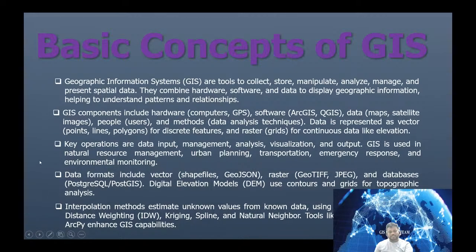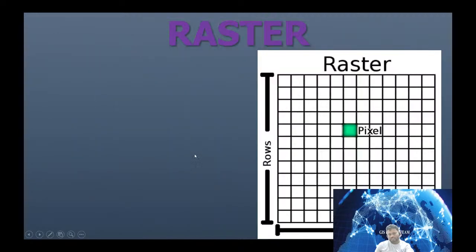Interpolation methods estimate unknown values from known data using techniques like inverse distance weighting and kriging. We will see how to perform kriging in Python or QGIS, how to perform IDW methods, and how to optimize these two methods, as well as spline and natural neighbors. We will use tools like Python, PostGIS, and QGIS, and understand the concepts.